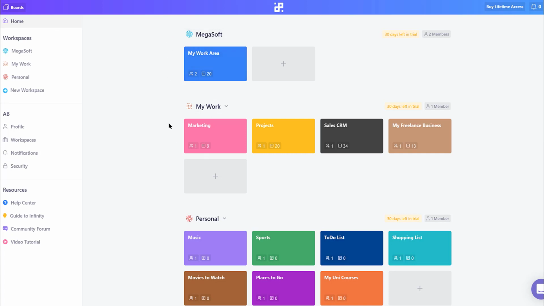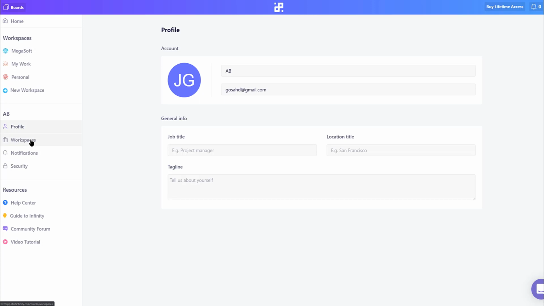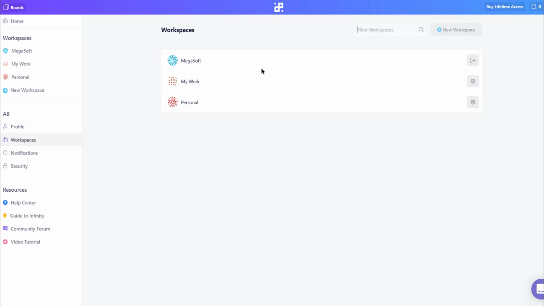This is one workspace, this is another workspace, this is another workspace. You may have created a couple of workspaces for yourself. For example, this is for personal stuff, this is for work related stuff, this is specifically for something that you may have. You can change your profile details, you can reorganize the way the workspaces are structured, and you can also change the settings for the workspaces.